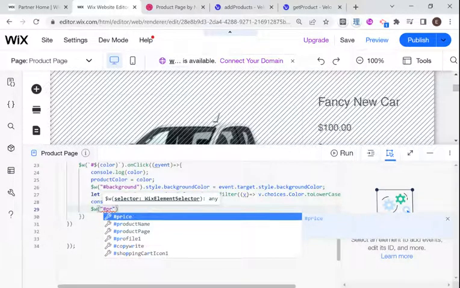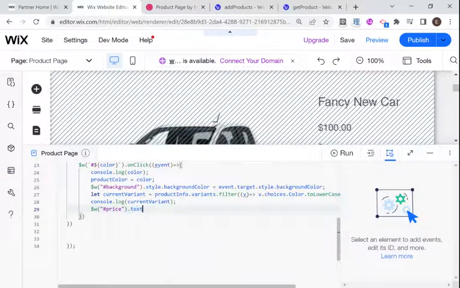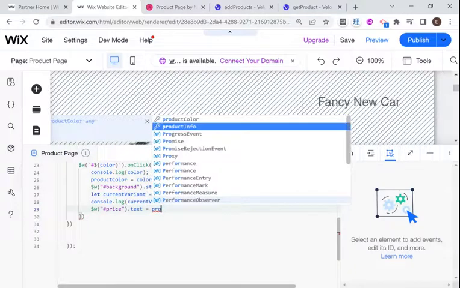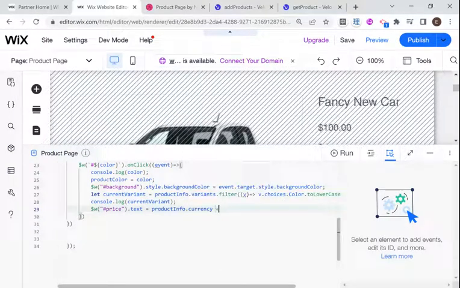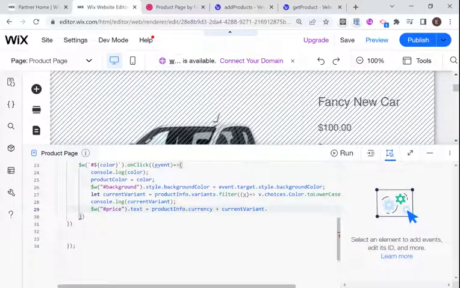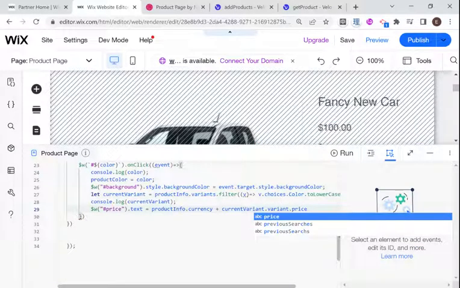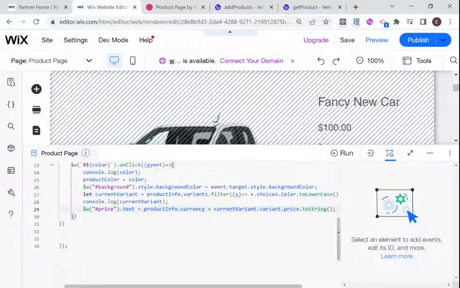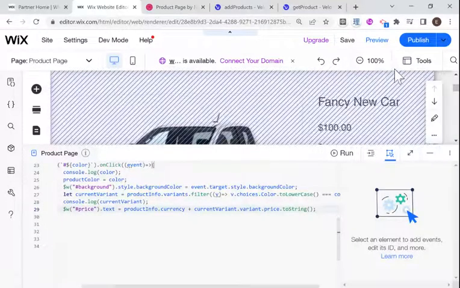price text is going to be equal to product info dot currency plus current variant dot variant dot price, I think it was, dot to string. And I would definitely recommend using a notepad here and not trying to remember everything by heart like I'm doing. I'm just a little too lazy to open the notepad now, and I'm probably just harming myself.